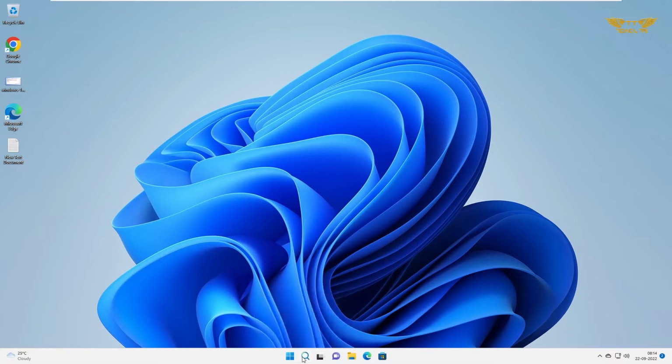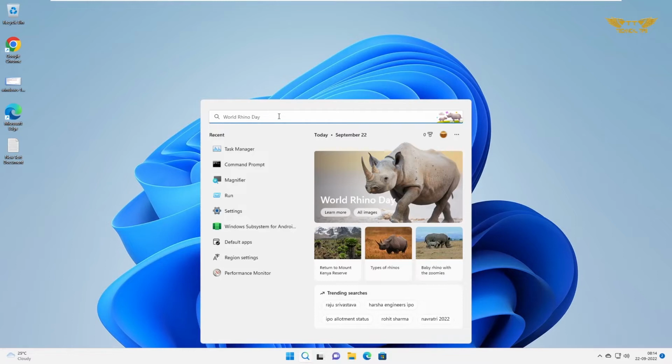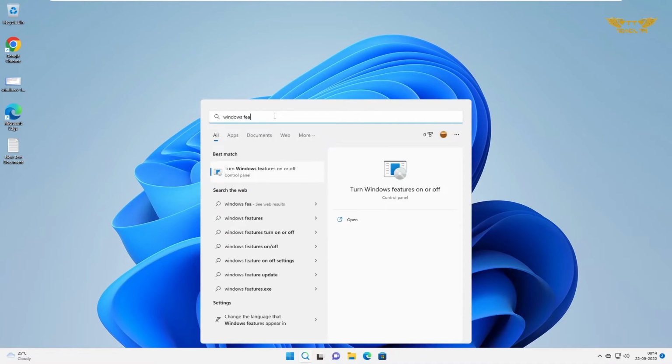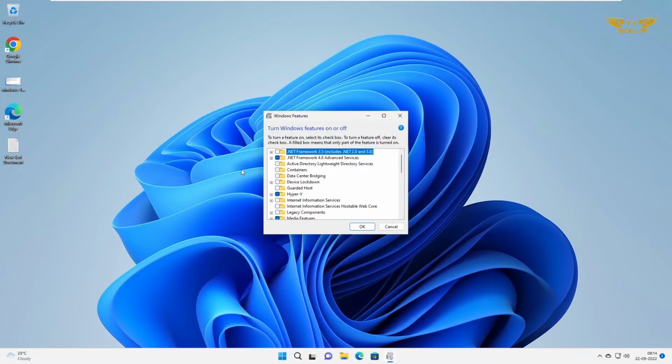Now simply click on search box once again and look for Windows features and click on turn Windows features on or off. Now look for Windows Sandbox and just click on the box. So it will get highlighted and then click OK to enable it.